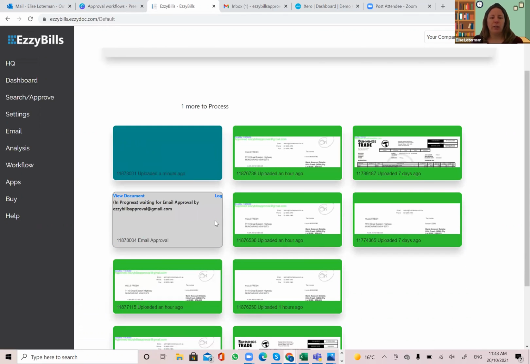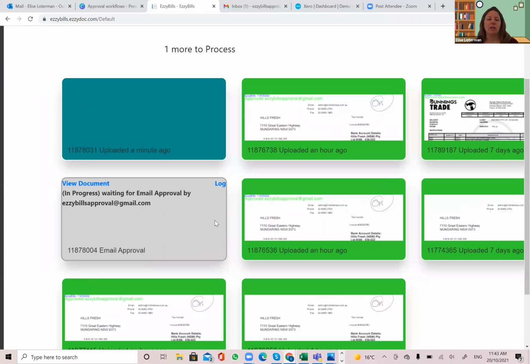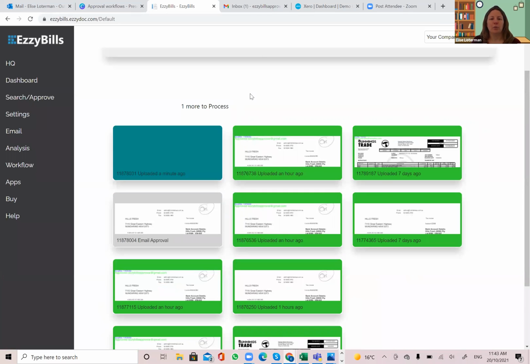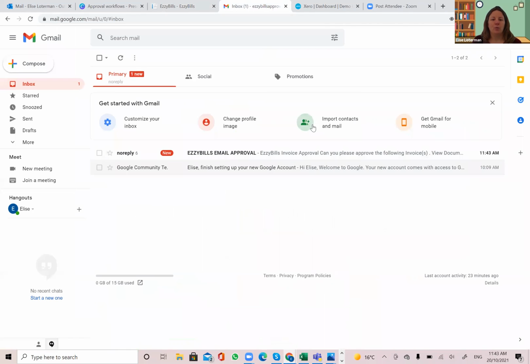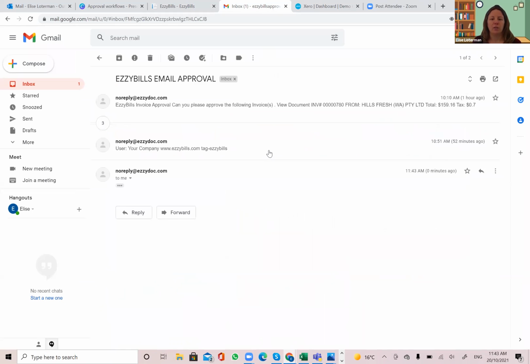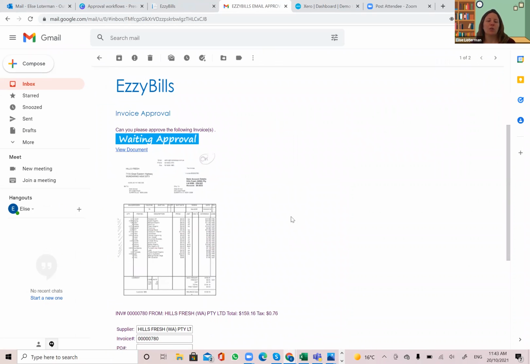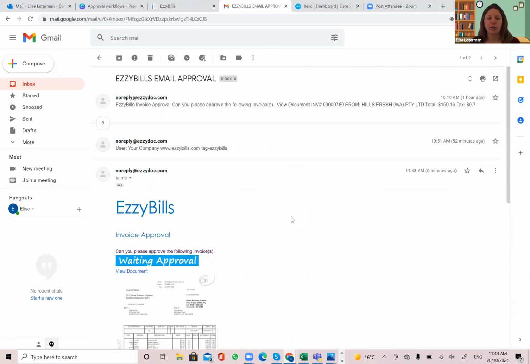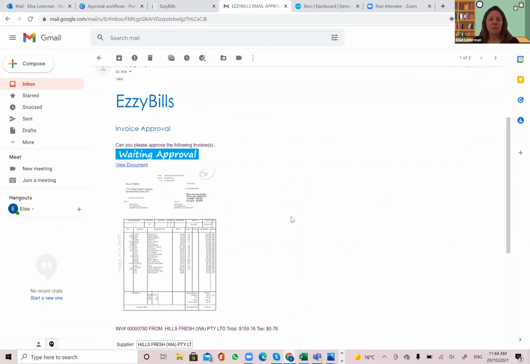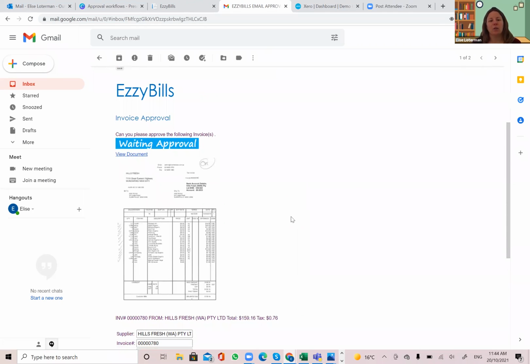Okay, so when we go back to our dashboard now, the tile has turned gray, which usually means that it's waiting approval, and it says waiting approval from EzzyBillsApproval@gmail.com. So we'll go into that email address, and we see we've got an email waiting. So this is what our approval emails look like. Now, approvals in EzzyBills are pretty much always done through email. So the approver gets this kind of email.